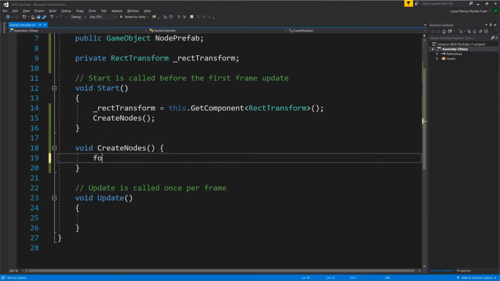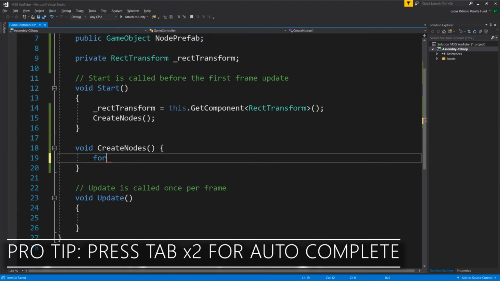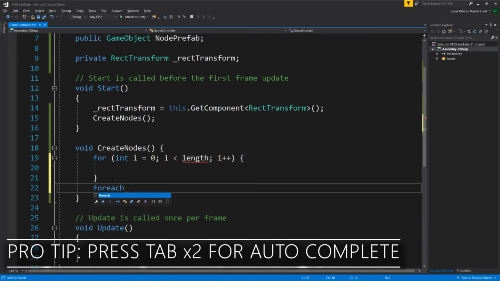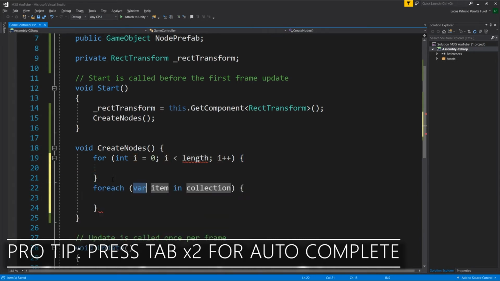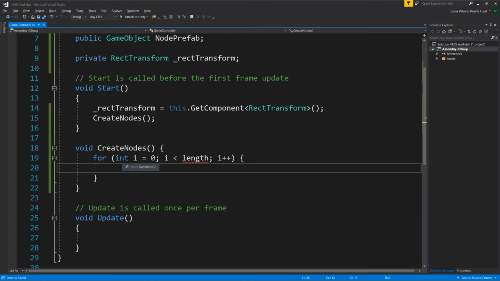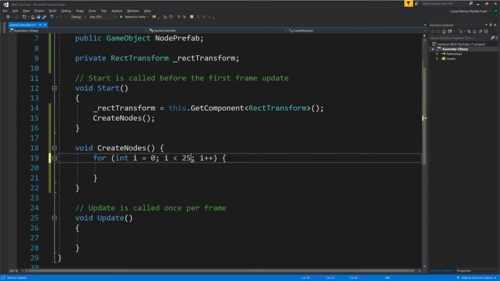All right, first a for loop. And for those of you who didn't know, if you type for and then just press tab twice, you're going to get a scaffolding of the for loop. So it's pretty cool. Same for the foreach, right? If you do foreach and then tab twice, you get this template of a foreach function. All right, so int i equals 0 and my length is going to be 25. I want to make 25 nodes.